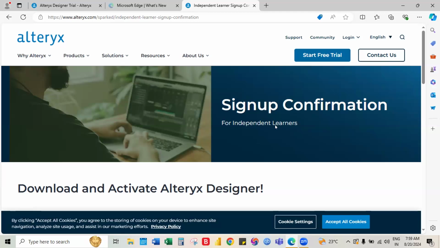Let me see if I have such emails handy with me. Yeah, I have one email handy. Okay, I got the email from them. Can you help us out here? In the first email, you won't be having any key. In the first email, you will be having how to install it.